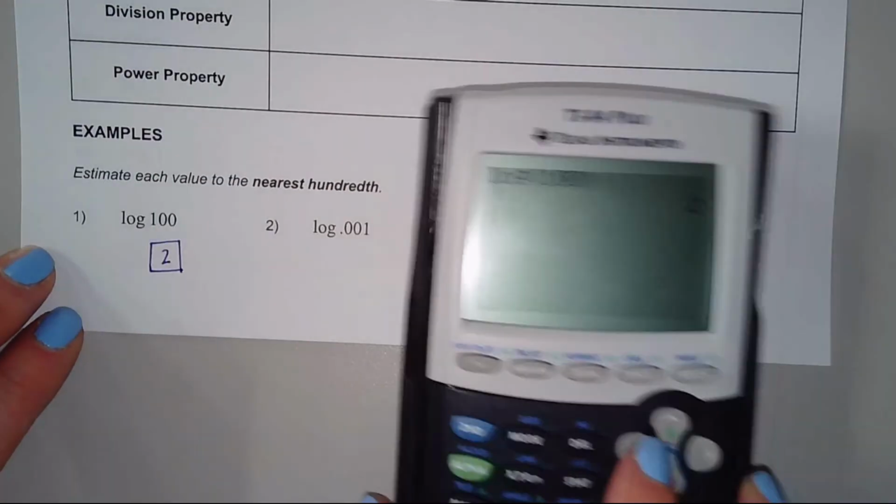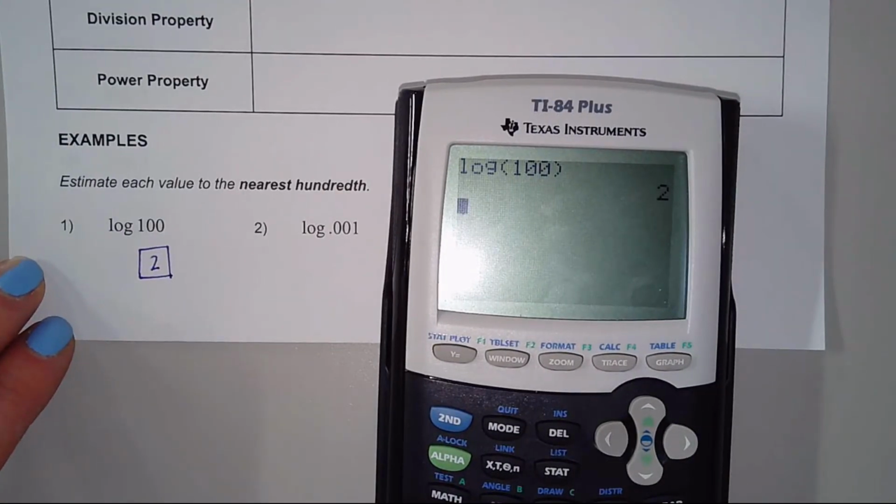We can do the same thing here. So I'm going to hit the log button and type in 0.001, and that's going to be -3.